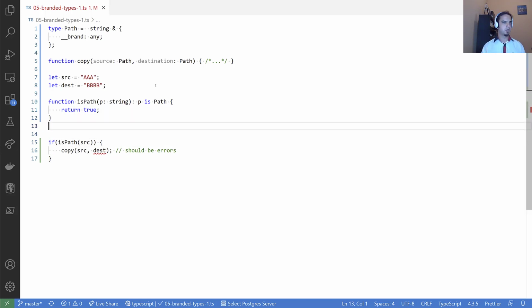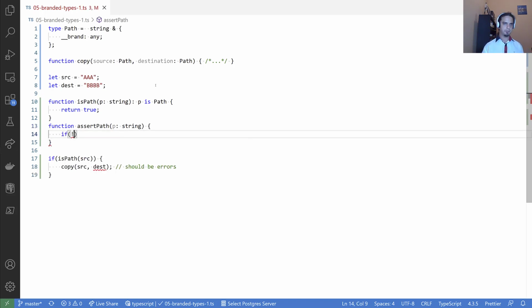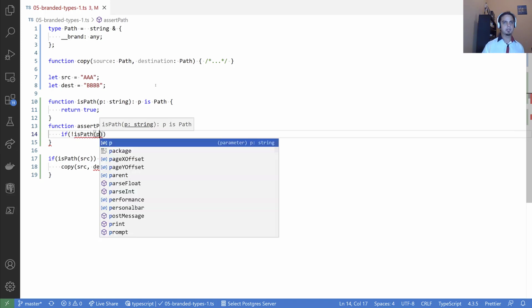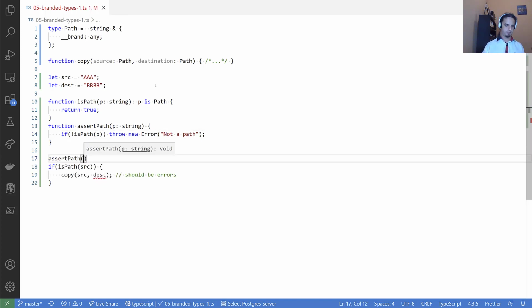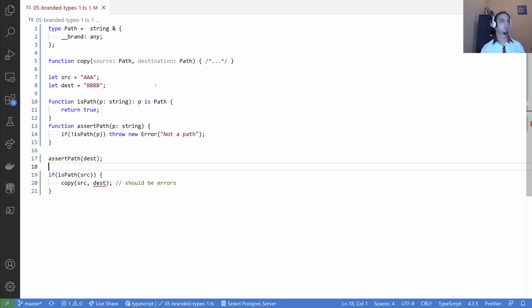Complementary to custom type guards, there are also custom assertions. Namely that we can say that we have a function, we can say that it's called assertPath. It also takes a string parameter, and if our parameter is not a path, then we throw an error. And if we use this function, we know that after this function is called, destination is always a path.